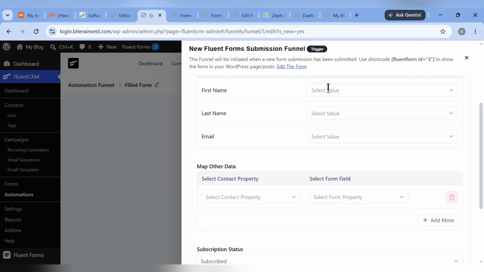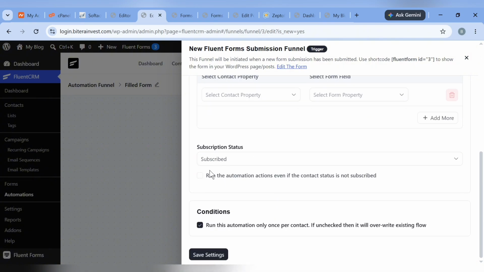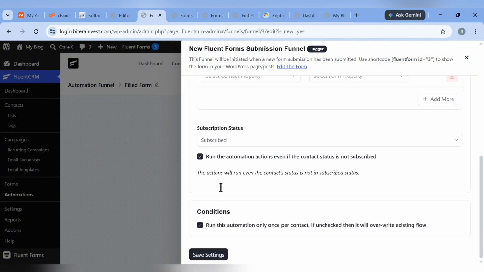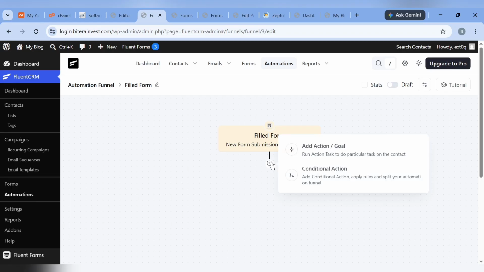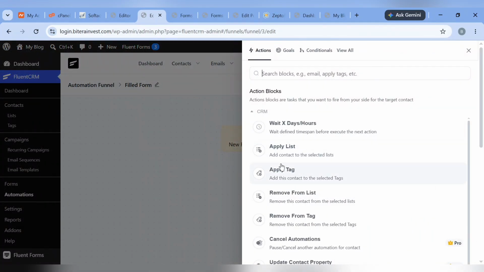For first name, you're going to put first name. Last name, you put last name. Email address, you put email here. This is very important: we want to run this automation once per contact, but because we want to do it multiple times, I'm just going to check this and click on this. It means if the person keeps filling the form, they keep getting the email and they're being added to a list.